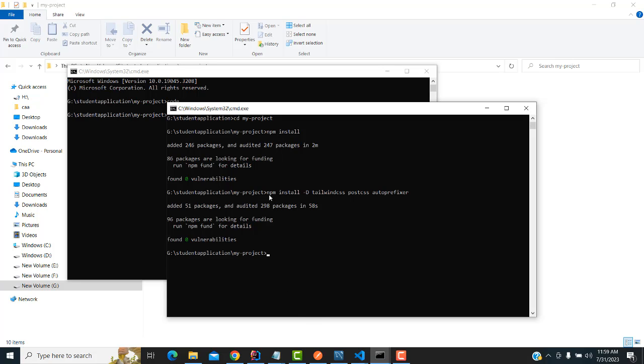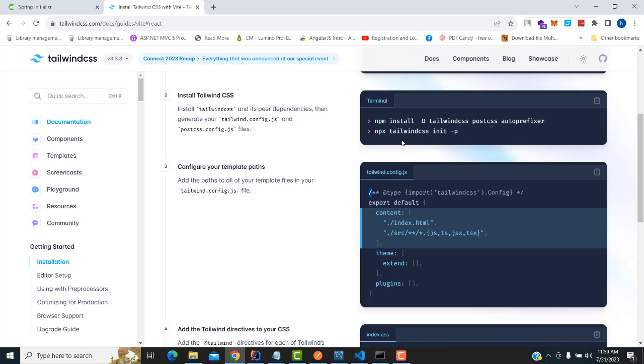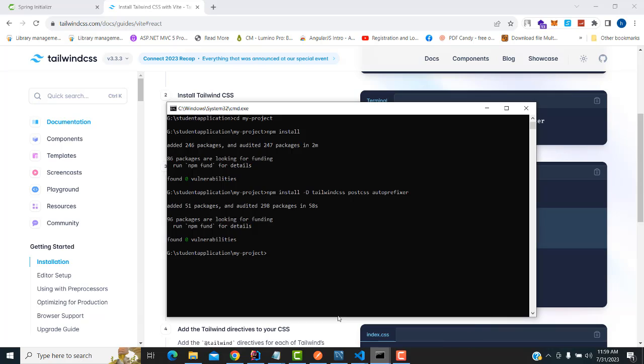npm install my project npm tailwind CSS, right? Okay, now let's install again. The thing is this. Copy this. Second one, this. Copy this. This also I haven't installed it. Paste it over here.